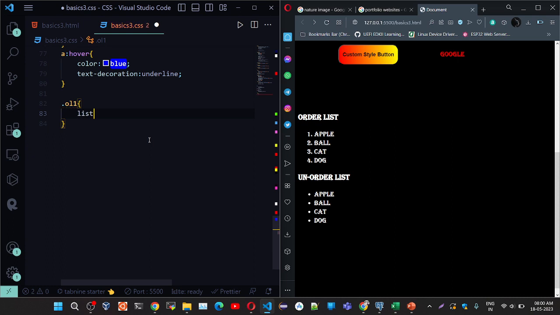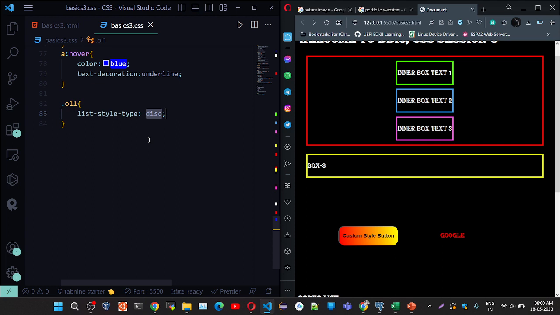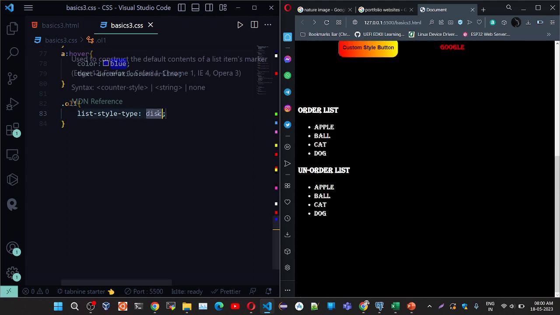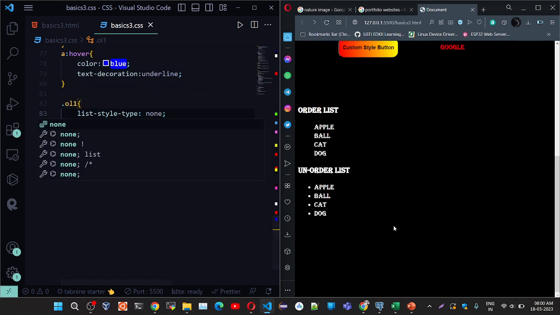Here, what I am going to do is change the style of the list, right? For that, we have one property called list-style. You can see disk. Disk means that even for the ordered list, if you make it a disk, it will be visible in the format of an unordered list. But for ordered list we have some unique values that we will see. If we mention none, there will be nothing, right? So I will just copy this.